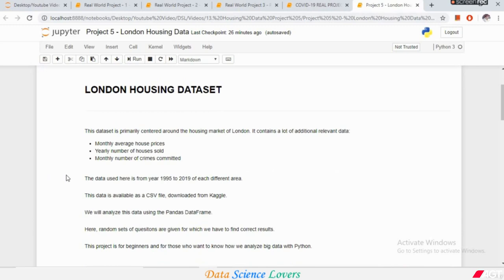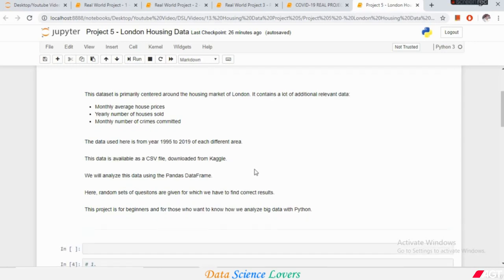The data used here is from the year 1995 to 2019 of each different area, and this data is available as a CSV file format downloaded from Kaggle. We will analyze this data using the pandas data frame, which is the most important library of Python.